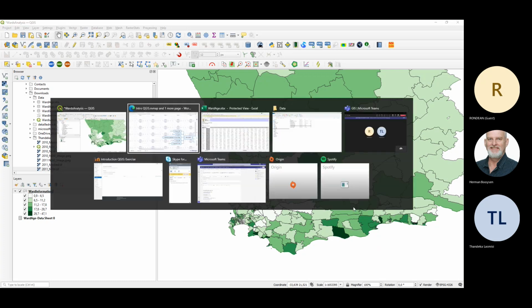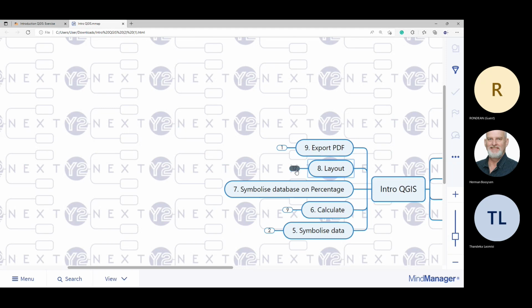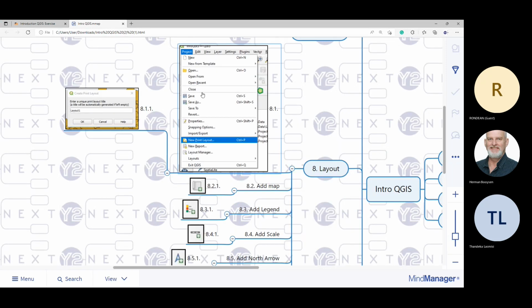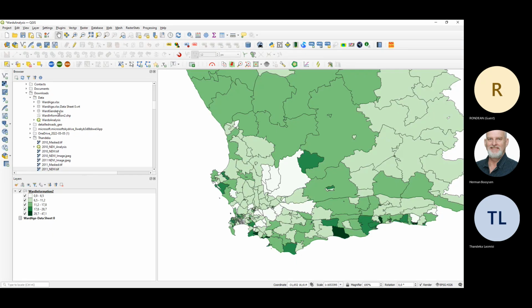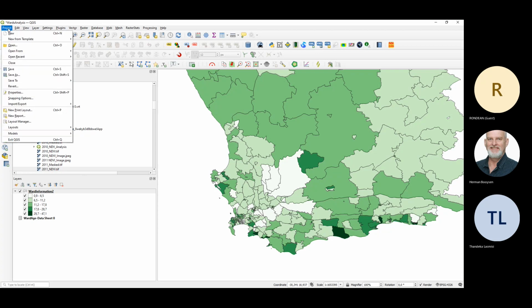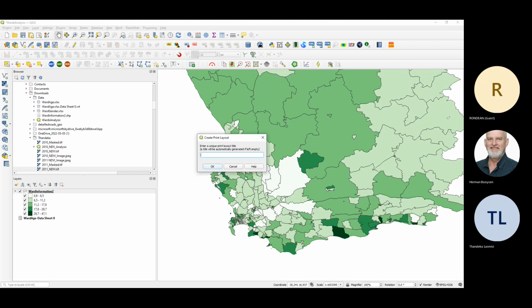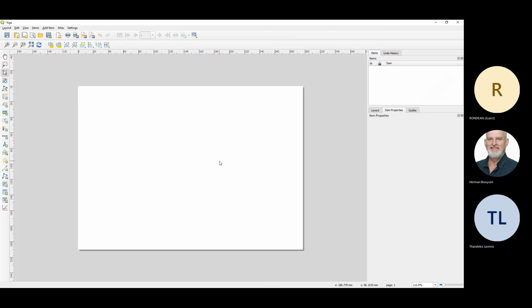The next step is that I want to create a layout or a map. Here's the process: project, new print layout. Let's go through that. Here's my map I've created. I want to create a layout, so I go to project, new print layout. I'm going to call it age so that I know this is the age layout. Then it opens this clean canvas for me to work on.